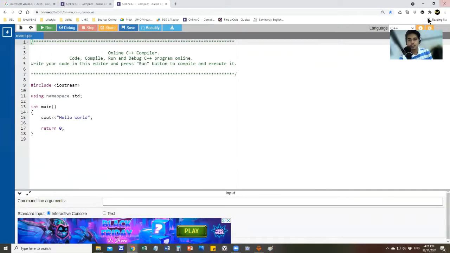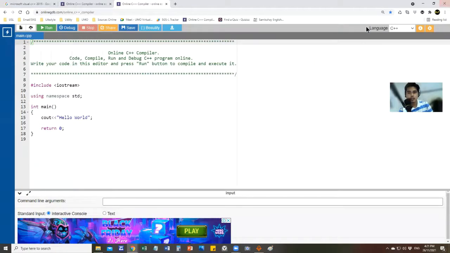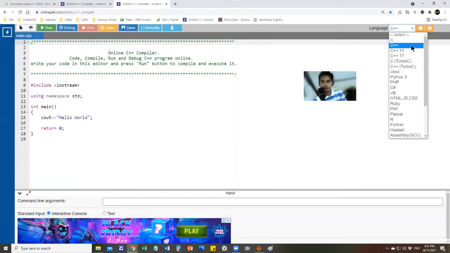And actually this is a very good site, because here you will see in the upper right corner the language that you will be using. You can use C, C++, Java, HTML, C Sharp, Visual Basic, Ruby, Perl, and so on and so forth. But as of now, please focus yourselves on C++, just C++.